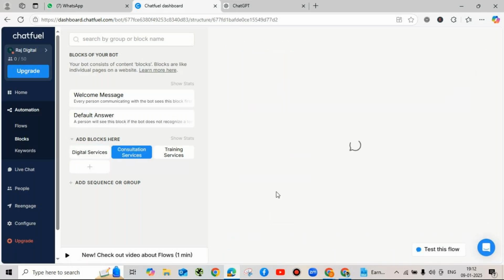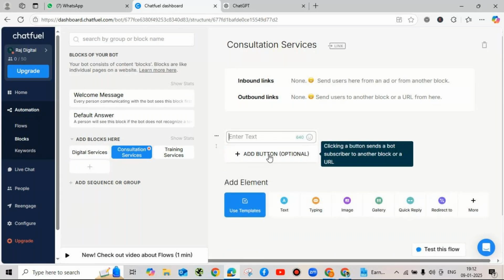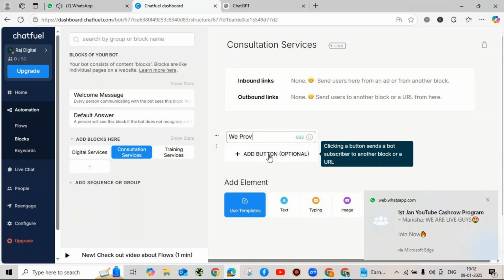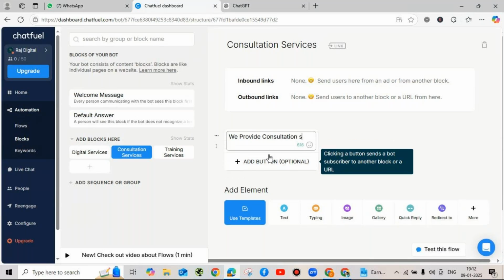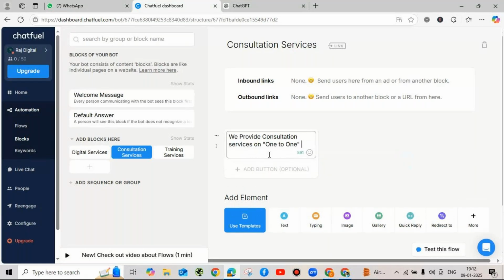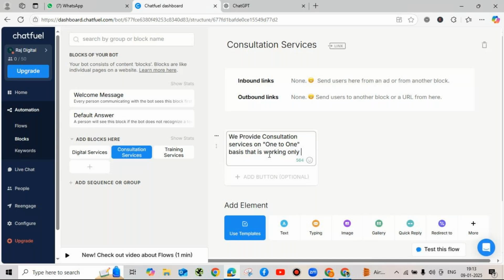Next, in the consultation services, we provide consultation services on a one-to-one basis, that is, working only for individual person growth.